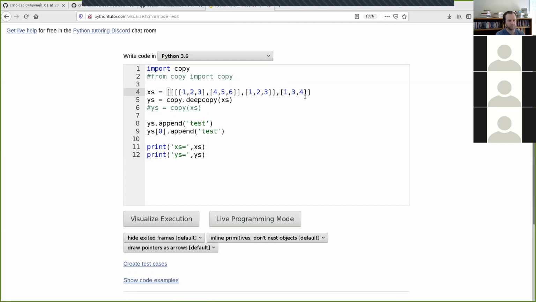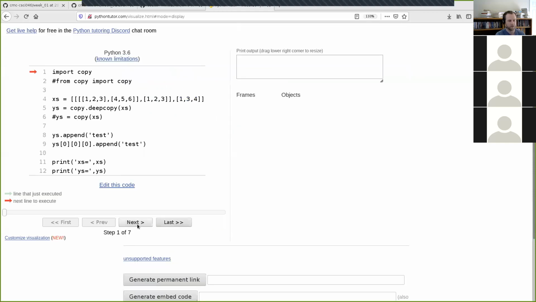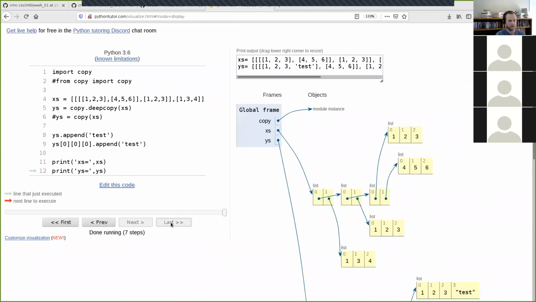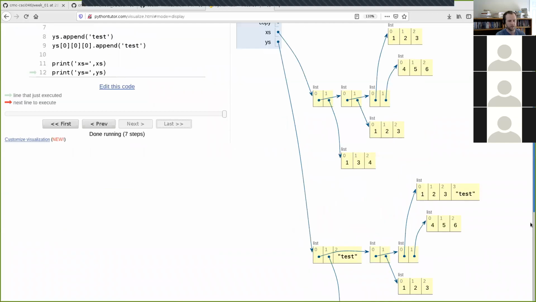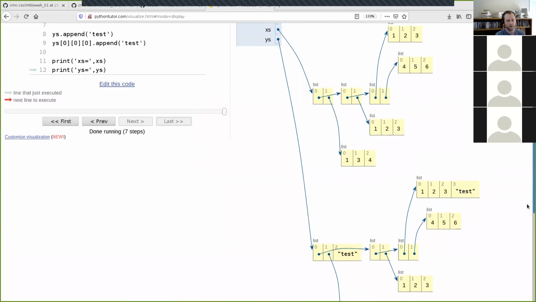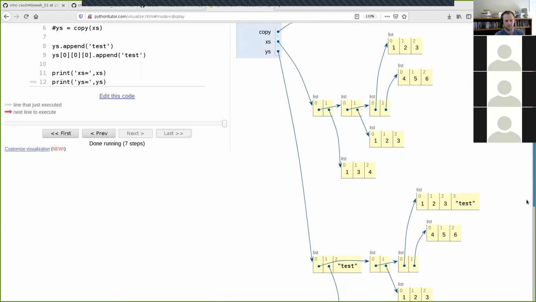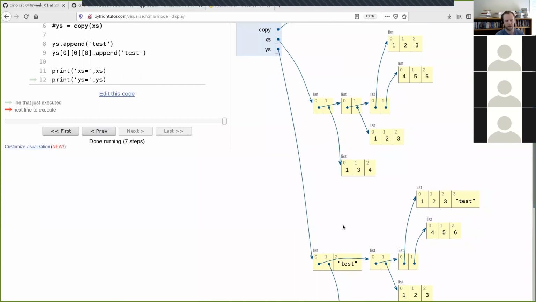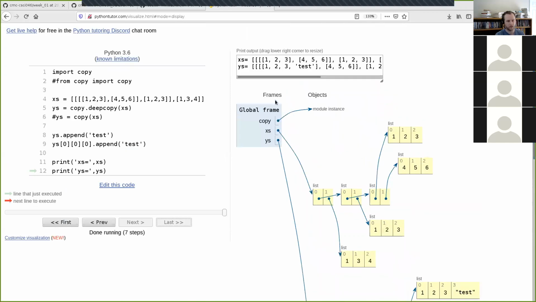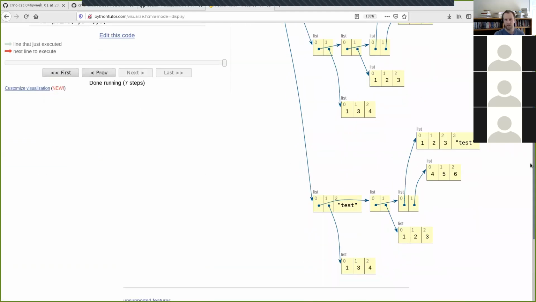So it's 4-dimensional here. Now I'll do xs at 0, at 0, at 0. So it's going inside 3 locations to do this. Visualize that execution. And I'll just hit the last button so that we go all the way through. You can see that the things are very complicated here because there's so many levels of indirection, but everything is completely separate between the xs and the ys list. And if we came up here to the top, we'd see that this test string doesn't appear anywhere in xs. So deep copy does everything.